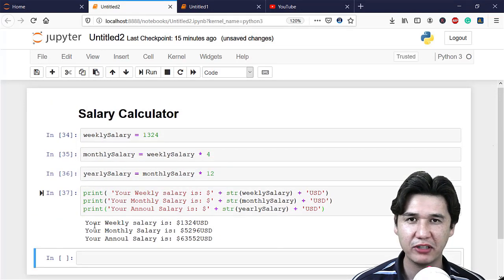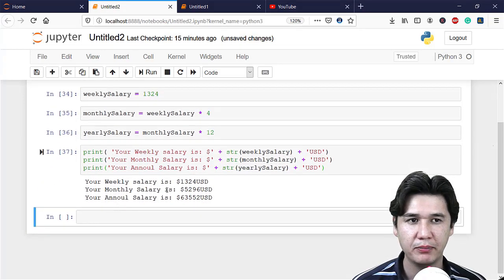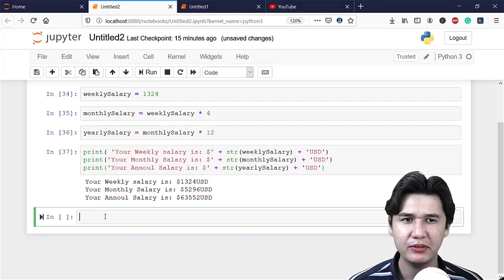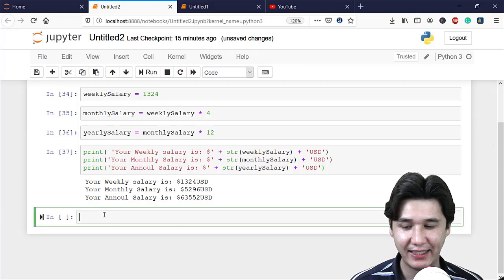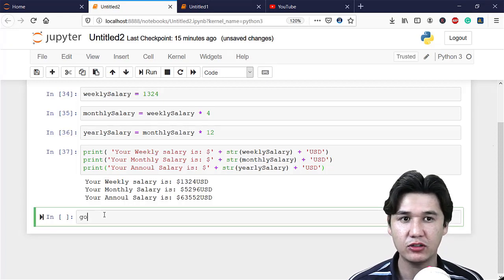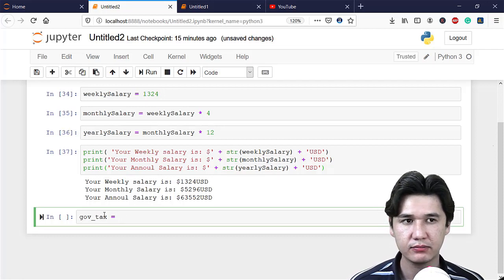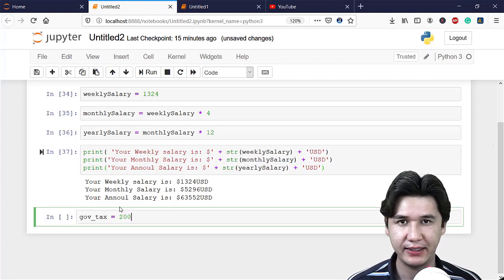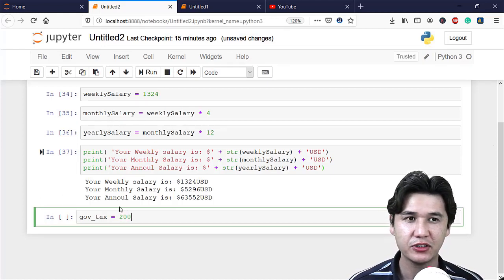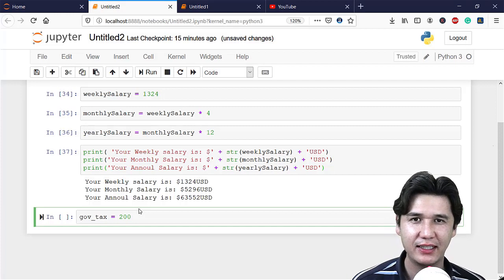Whatever monthly salary or annual salary you have, you have already calculated everything. How about if the government is also taking tax? For example, government tax, which should be, say, 200. Now it is your task to subtract 200 from the annual salary and get the result, and you should write that result in the comment box as well.